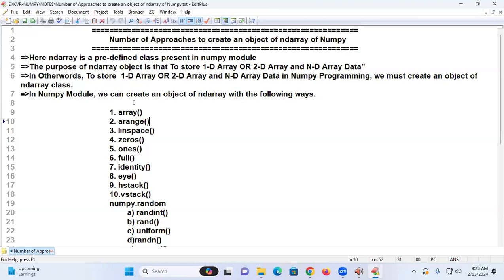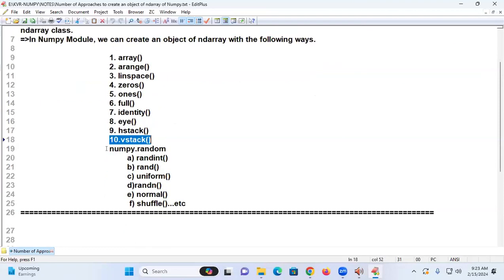So here, coming to the point, how many approaches are there to create an object? Just for my satisfaction, read out all of you: array, arange, linspace, zeros, ones, full, identity, eye, hstack, vstack. And in the NumPy module, there is another module called random. In the random module, again: rand, uniform, random, normal, shuffle. I'll be going for that.